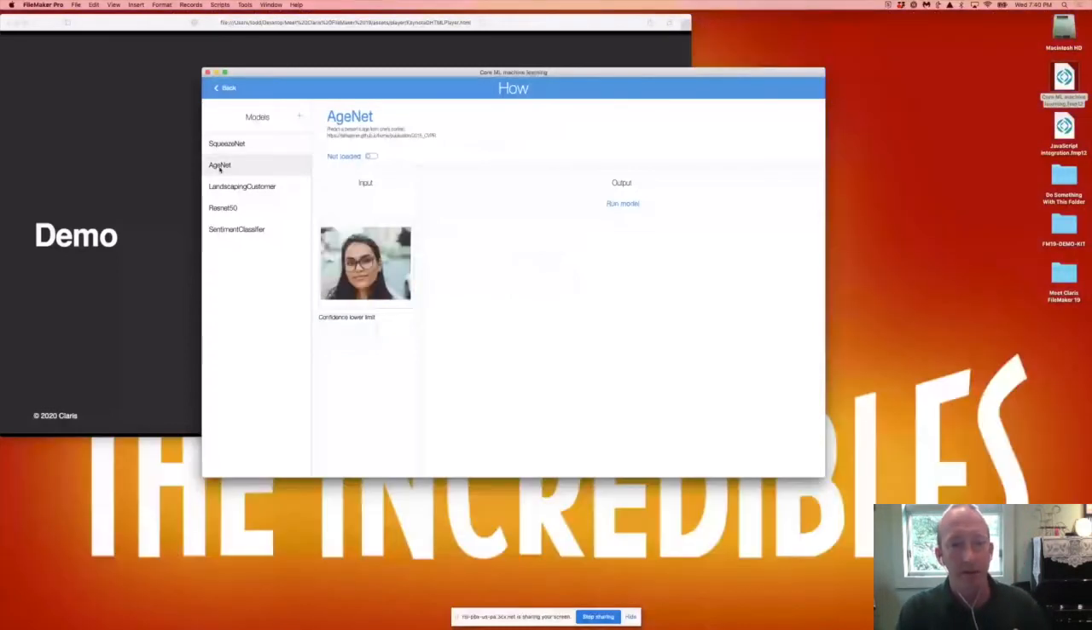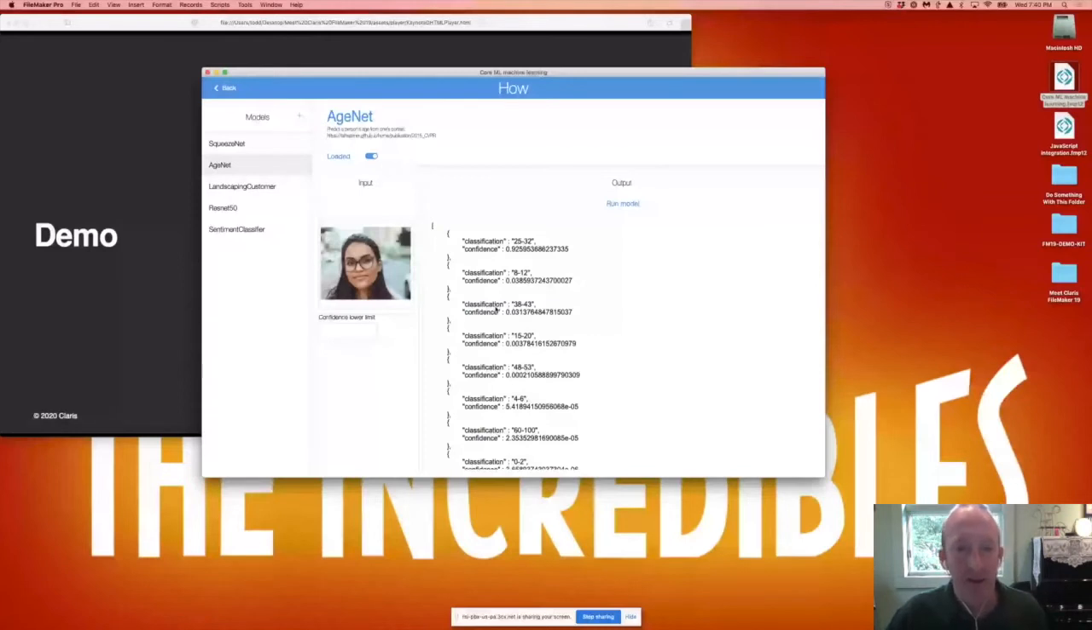Another one of the core ML models that's available there is something that will determine the person's age based on a picture. So if we go ahead and load that, and we run our model, you can see here it says that there's a 92% confidence that this is a 25 to 32-year-old person.